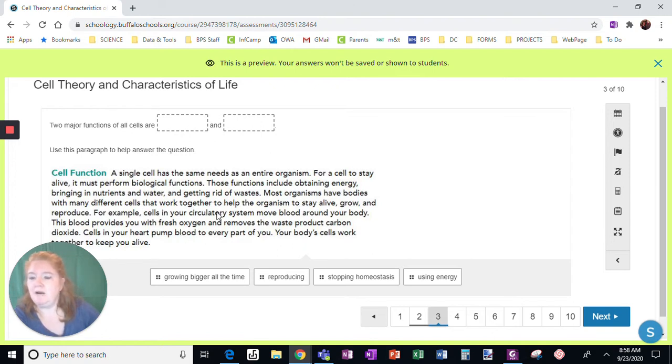Here is a paragraph that will help you answer this question, and there are 2 blanks. You have some options down here, and I'm going to click on one and drag it up and put it in the box if I think that's the right answer. So I need to pick 2 of these options and put them up in the blanks by clicking on it and dragging it up to the box. Click Next.